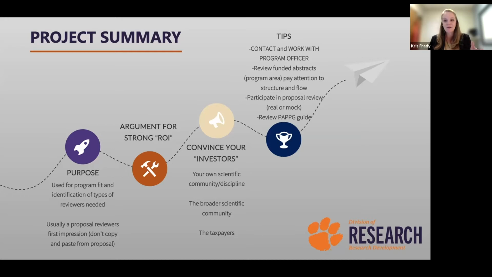So similar to what Dr. O'Halloran shared, at the end your proposal has evolved and changed so much. This is your executive summary, so it's time to really rewrite it, make it strong, and make it sell your piece. Reviewing funded abstracts really will help, paying attention to what people are including, how they're structuring it, how it flows. Flow is really important. Participating in proposal review, any opportunity you can volunteer to do that is great.